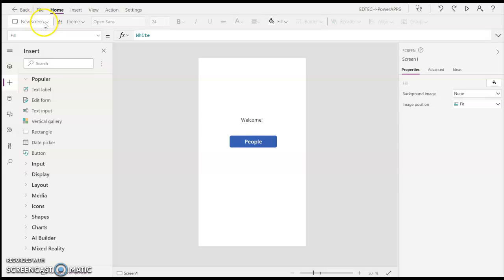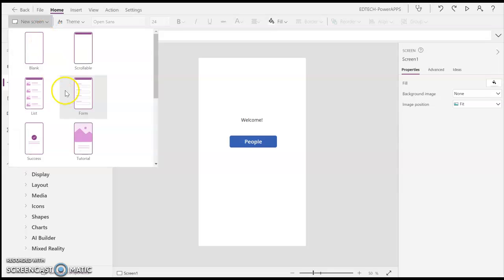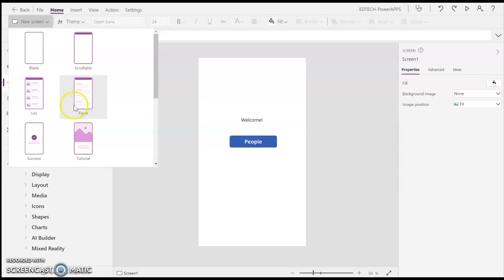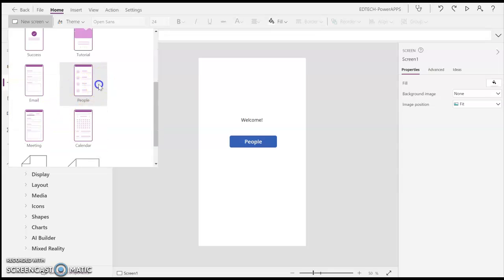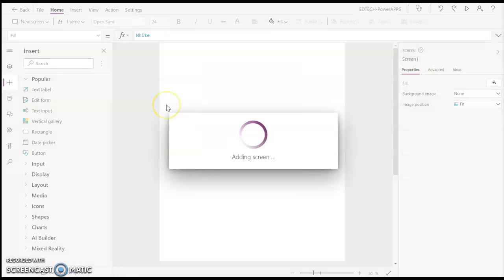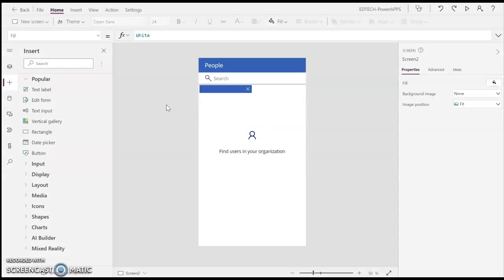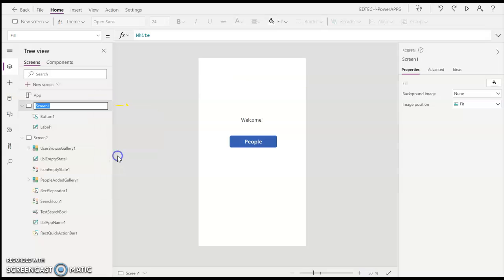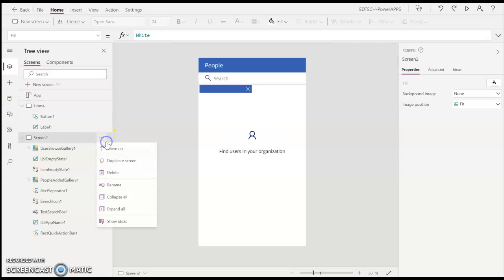So with our new people button, we've got to create a new screen. And we'll scroll down. You can see that there's a variety of things that you can choose from, but for today we'll look at people. All right. So that's added our people screen. You can go back over here to the tree view to see your two screens now. You can rename them if you would like. I'll name this one home and this one people.